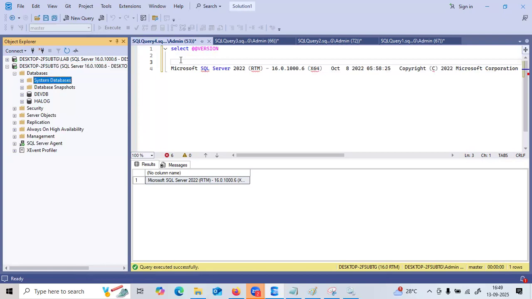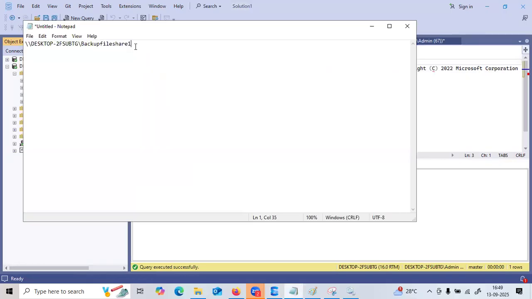So what is the condition? First, the source and target version is the same, or the target will be equal or greater, not lower.